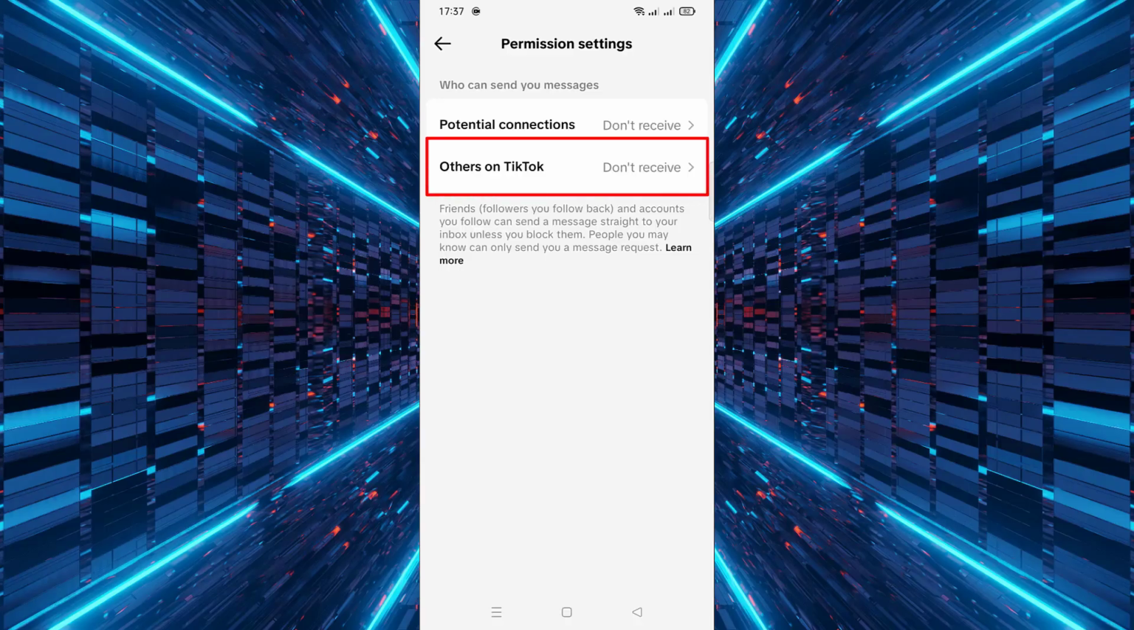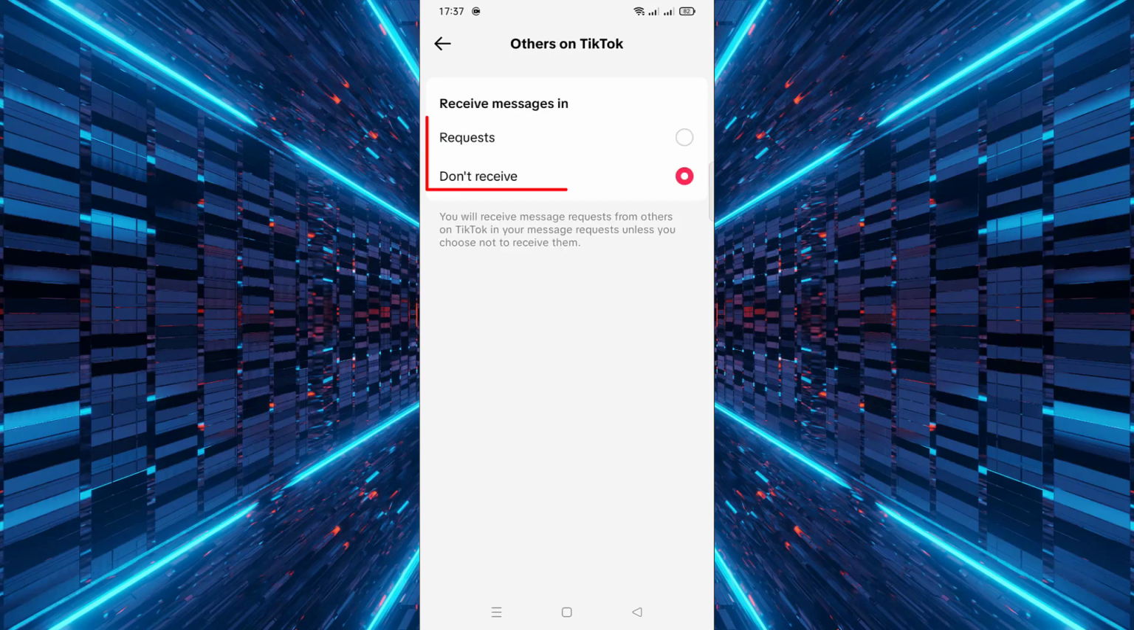Go back and under Others on TikTok, choose whether people you don't follow can send message requests or not. With these settings adjusted, you now have full control over who can message you on TikTok.